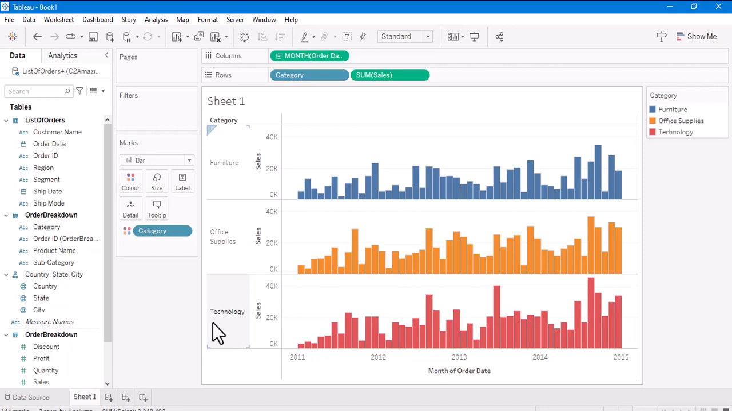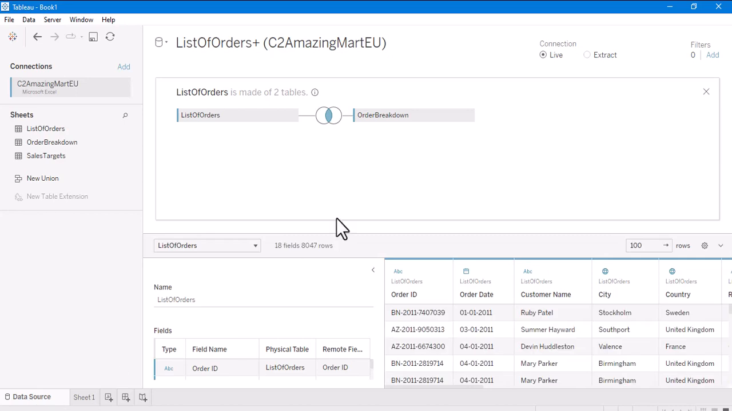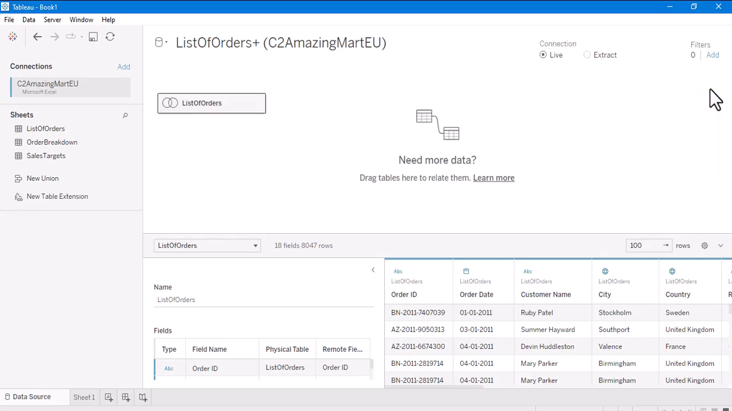Now I want to bring in the data source of the sales target here. As I told you earlier, I may not be able to bring them in the same data source that I've built here. So when I go back to the data source, you can see the breakup here. I cannot add a sales target next to my order breakdown and connect that sales target with the list of orders here. That's where I'm going to bring the data set in differently here.